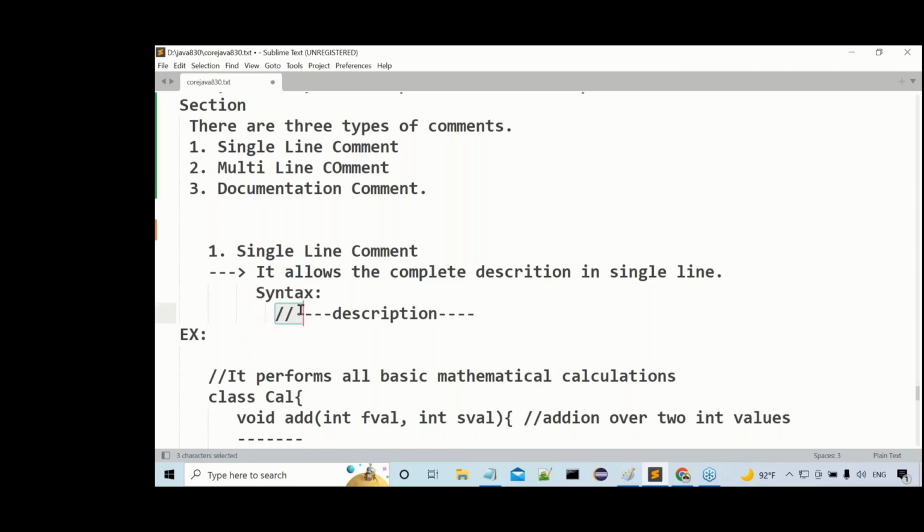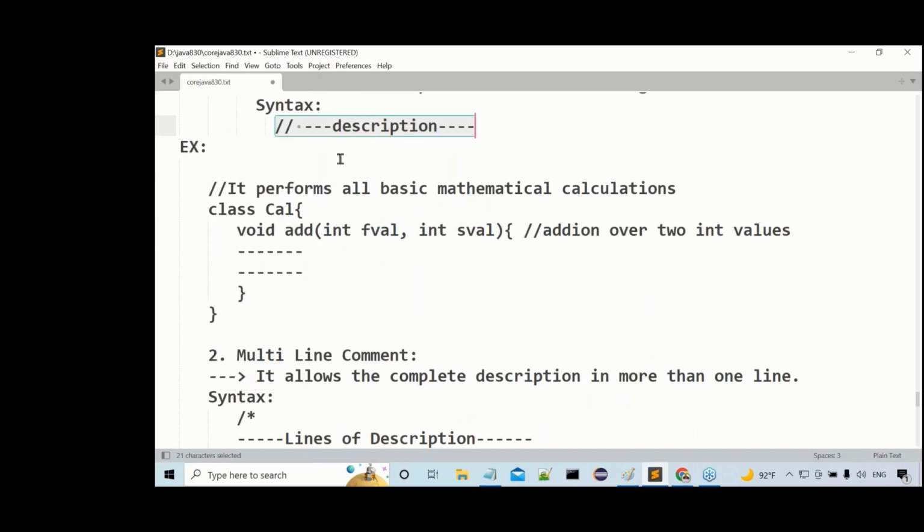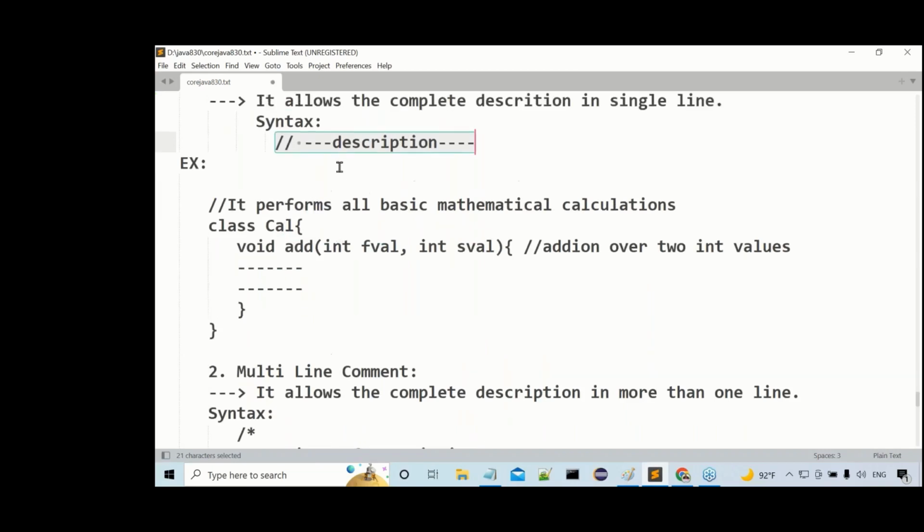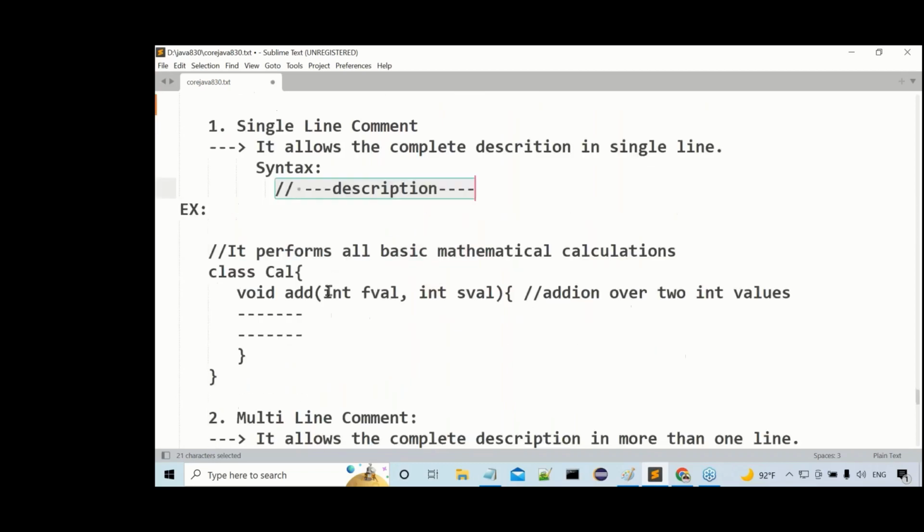What is the syntax for the single line comment? Two forward slashes, then the description. That is the single line comment we are having. After completion of this, the next one is the multi-line comment. But before that, I gave one example for single line comment. What was that example? Just two forward slashes we provided. I have taken one class, class Calculator. For example, I have taken this class here.